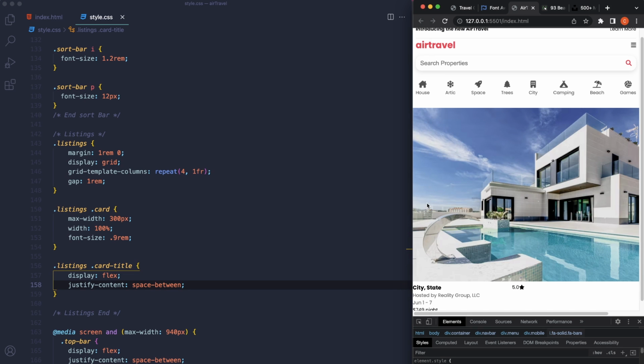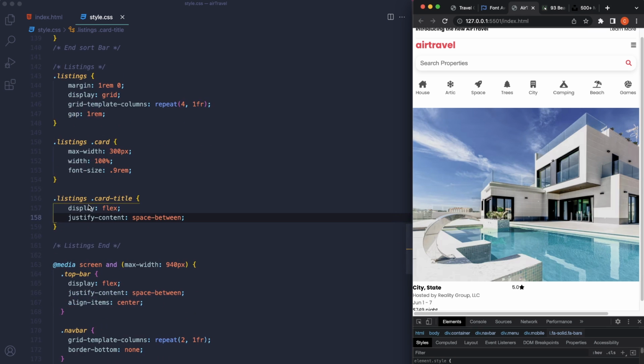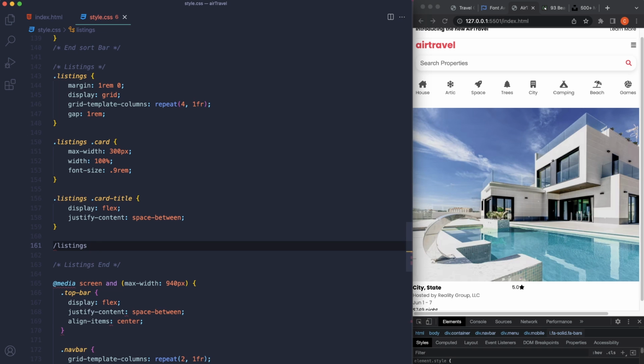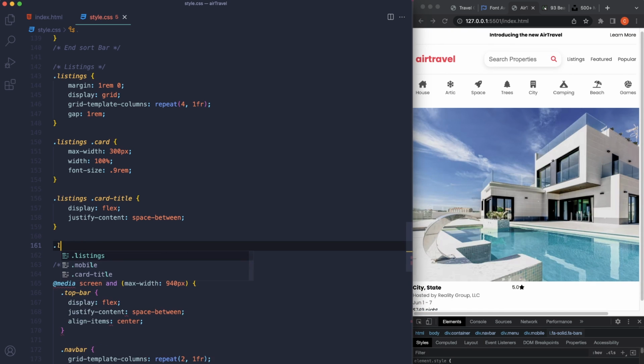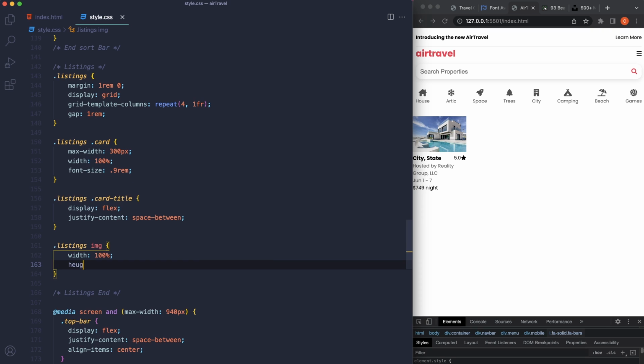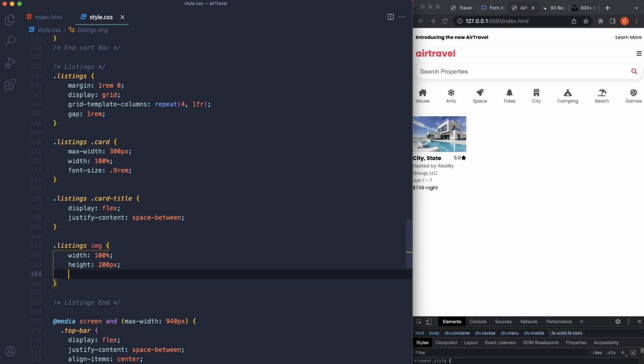And we're going to come back and style this image there. So don't worry about that. We're going to get to that here in just a second. I'm going to knock that out right now. So listings, and what we're going to say is that we're going to say card, doesn't really matter. There, listings img, and we'll say width 100%, height 200 pixels. There we go.